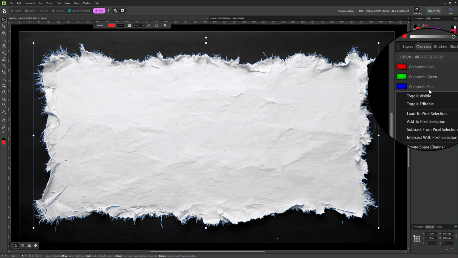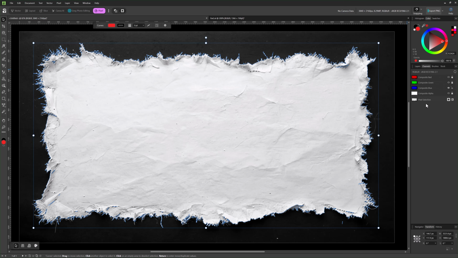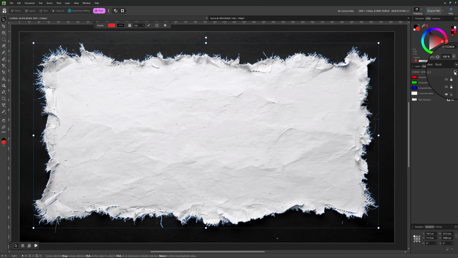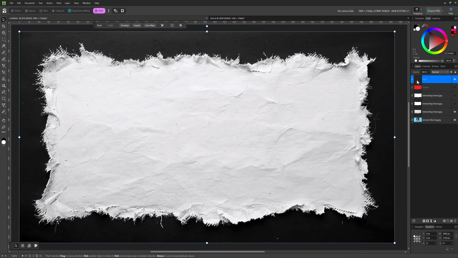So if I right click now on this blue channel and load this to pixel selection, we can see these marching ants, but we can't really tell what we've done. I'm going to go back up to the top here and hit this just to make sure we reset this so that all channels are being shown. And we come back to our layers panel now. Now what I'm going to do is create a new layer above this curves layer.